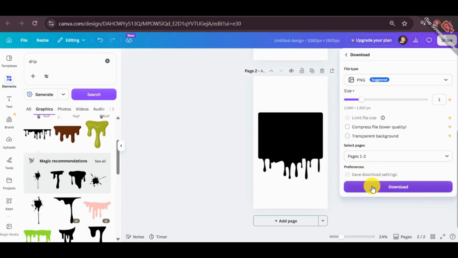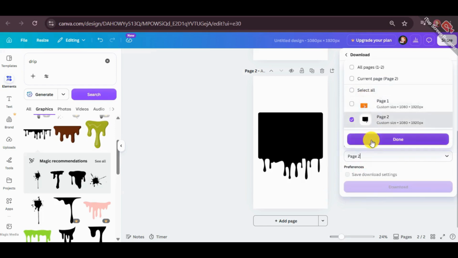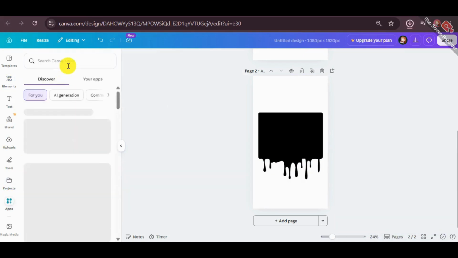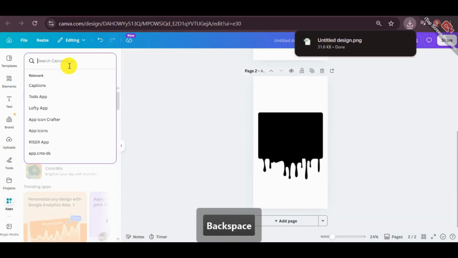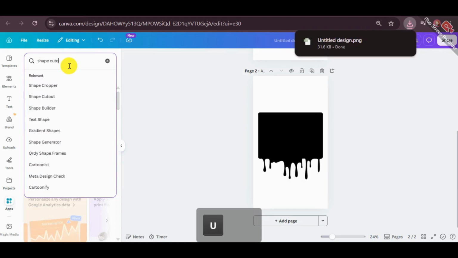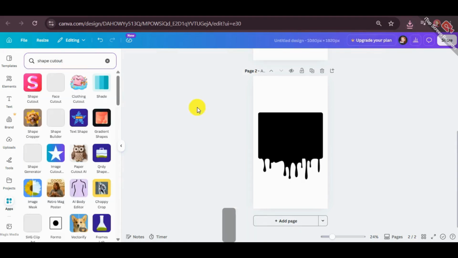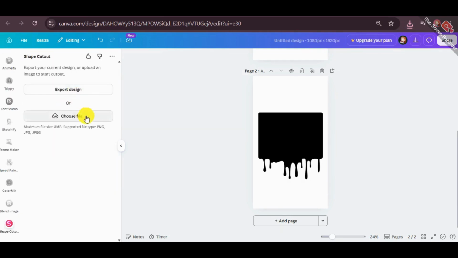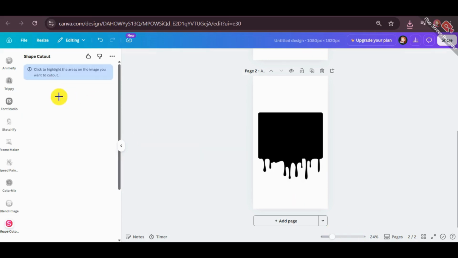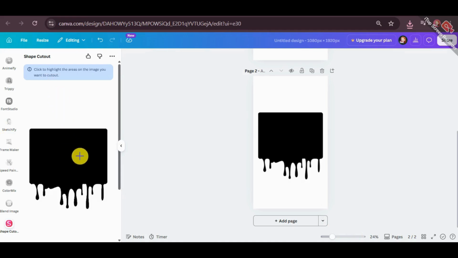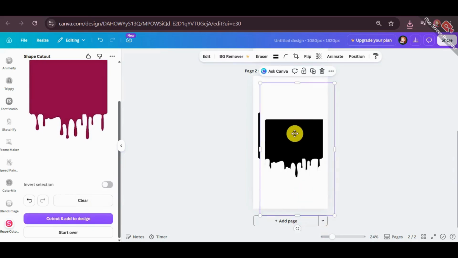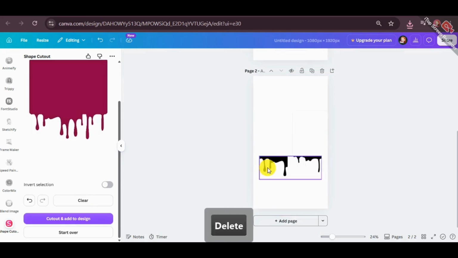Now I'm going to download this page, and keep in mind, not page 1, page 2, in PNG format. Now I'm going to search for shape cutout in my apps column. Okay, now shape cutout, first icon. Now I'm going to choose my file. Okay, now I'm just going to click on this over here, cut out, and add to design. Let me delete this one.